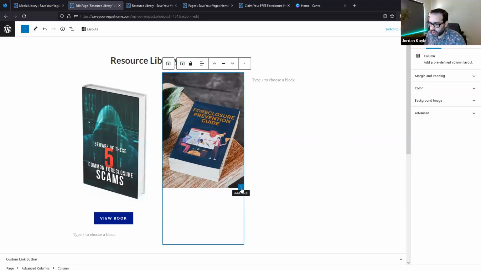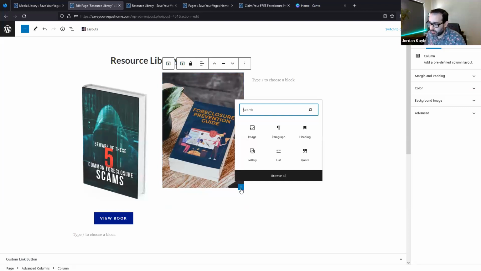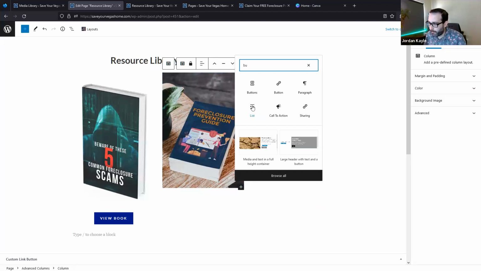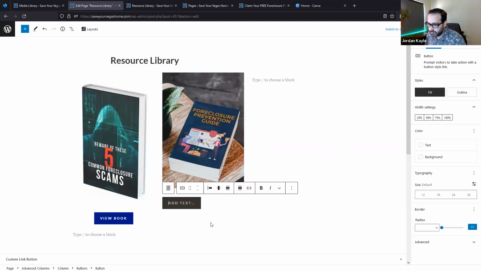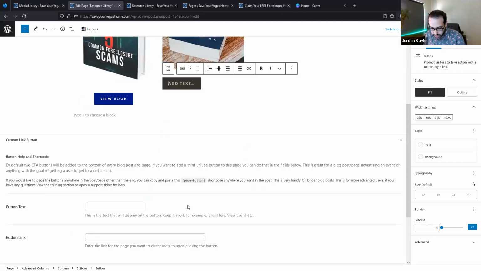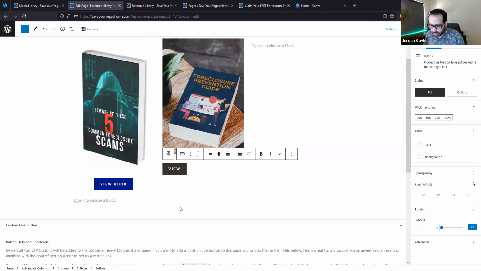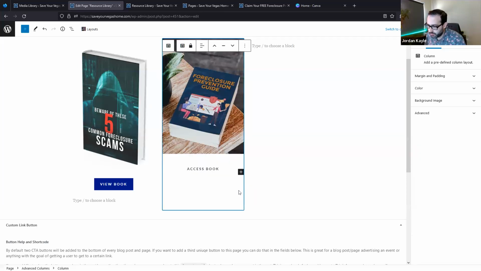And then just below that, I am going to add buttons. All right. And then you could add whatever text you want. It could say, view book. It could say access book, whatever you want it to say. Also, what I'm going to do is I'm going to click this little button here and I'm going to make it align center.